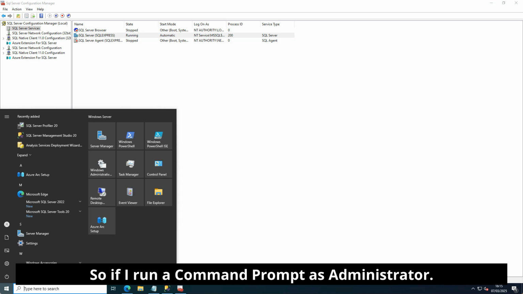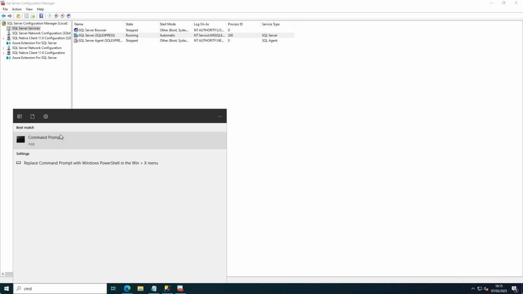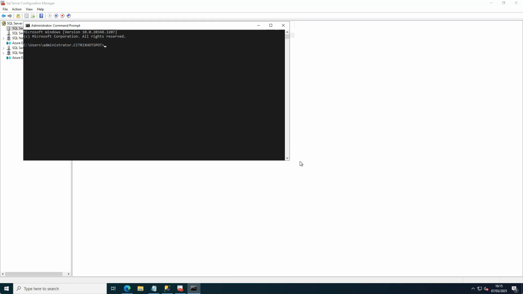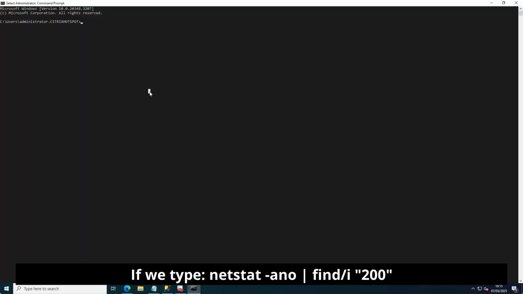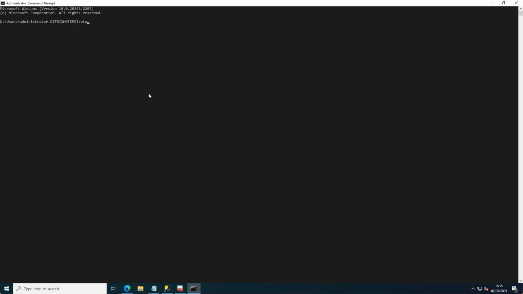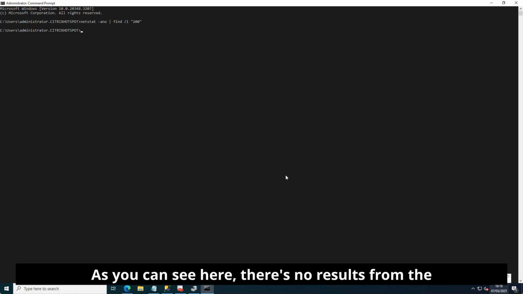So if I run a command prompt as administrator, let's make this a bit bigger. If we type netstat -ano, then pipe, find /I, and then put our process number, which was 200. As we can see here, there are no results from the command executed.